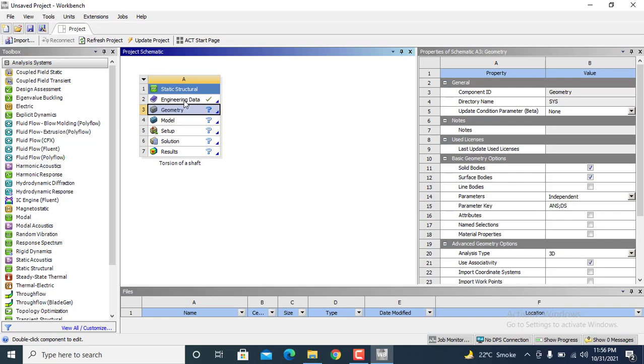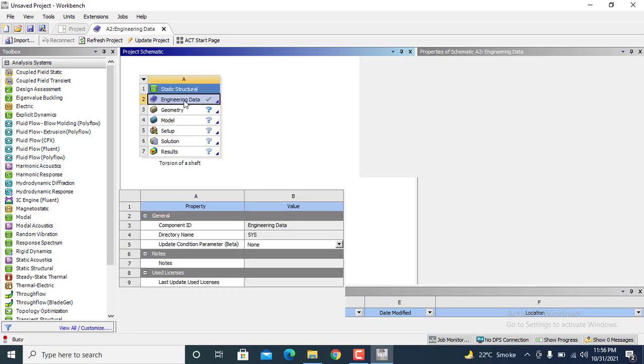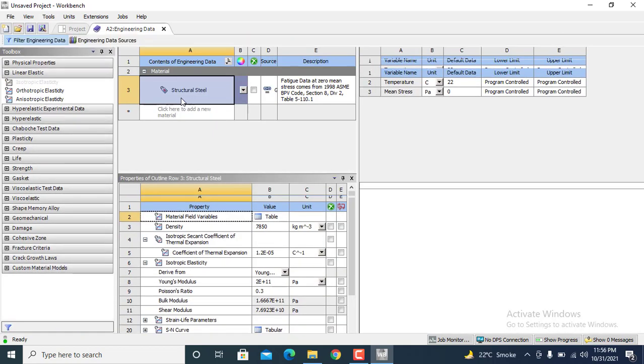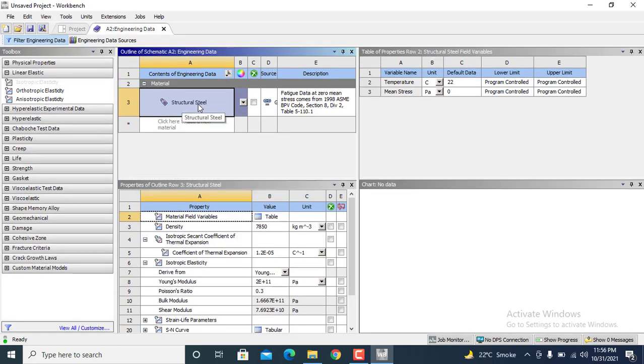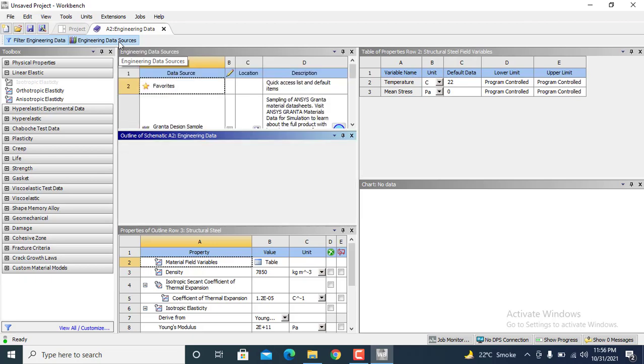Today we are going to learn how to change the engineering data properties such as materials. So in order to do so, go to the engineering data tab. When you go into the engineering data tab, you will see only one material, that is structural steel. If you want to add more materials, we can select from the ANSYS built-in material library. In order to do so, go to the engineering data sources tab, click on it.